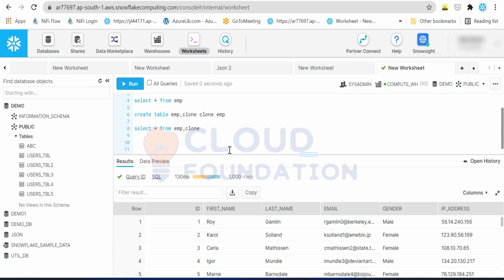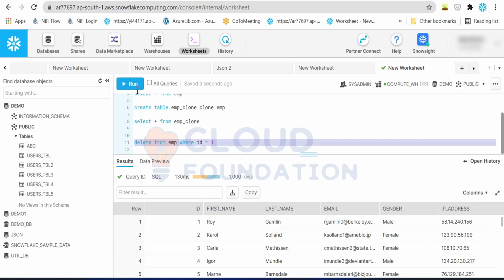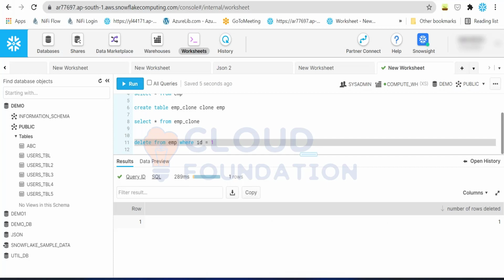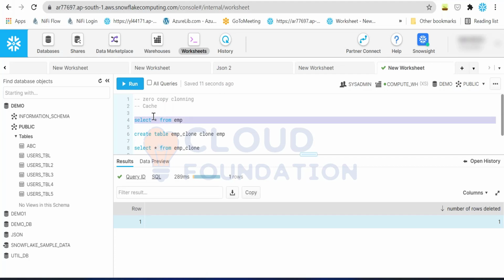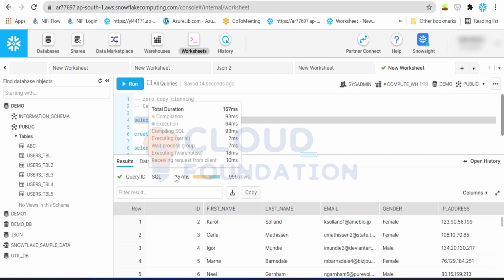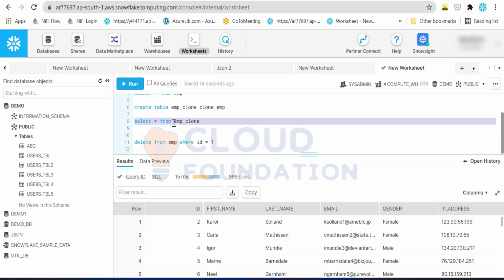Now what will happen? Our question is, as they both are pointing to the same file in S3 storage, in the storage layer, if I delete anything in the employee table, will that reflect on the employee clone? Let's test it. Delete from employee table where ID is equal to 1. Number of rows deleted is 1. Now if I query employee, how many records? 999, right? 999 rows. But if I query employee clone, 1000 rows.